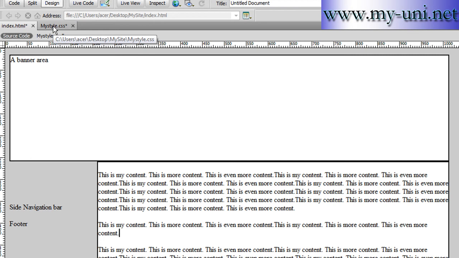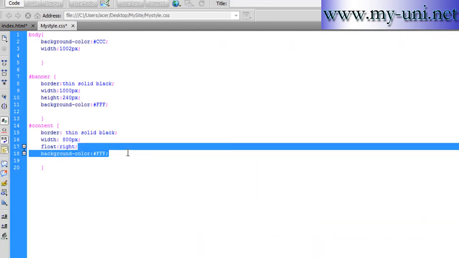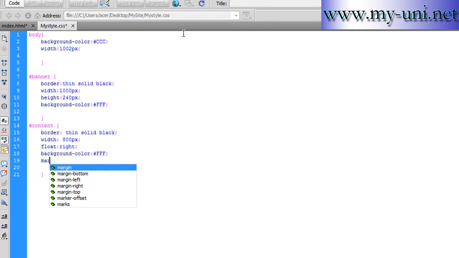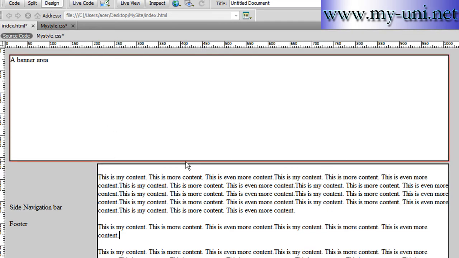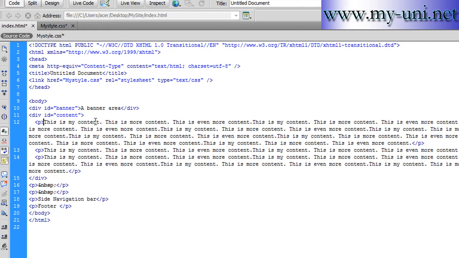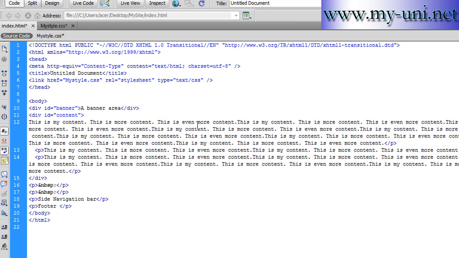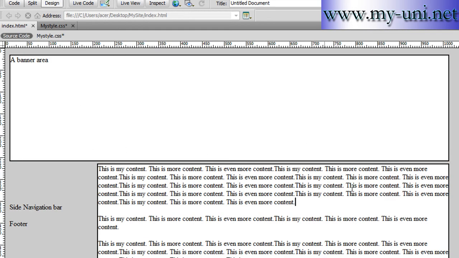I'll go to CSS and I'll say margin on top side, maybe 5 pixels. And if I go to index page, we have a gap here, and we also have a gap here that we did not want. For this, we'll have to go to index page, code view, and we'll have to remove this paragraph tag here, and also from here. Okay, so go back to design view, and you have a nice content area.